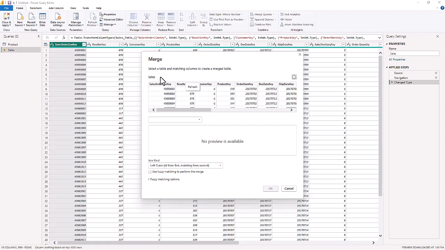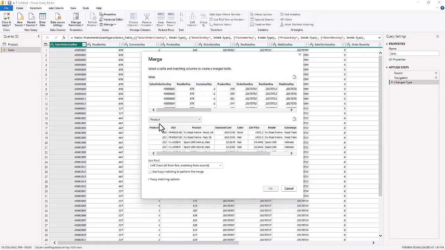And it says select a table and a matching column to merge cells to the merge table. So we have the sales table. The table we want to connect is the product table. Now we need to identify the primary key. The primary key is the product key. That is what we have in each table.